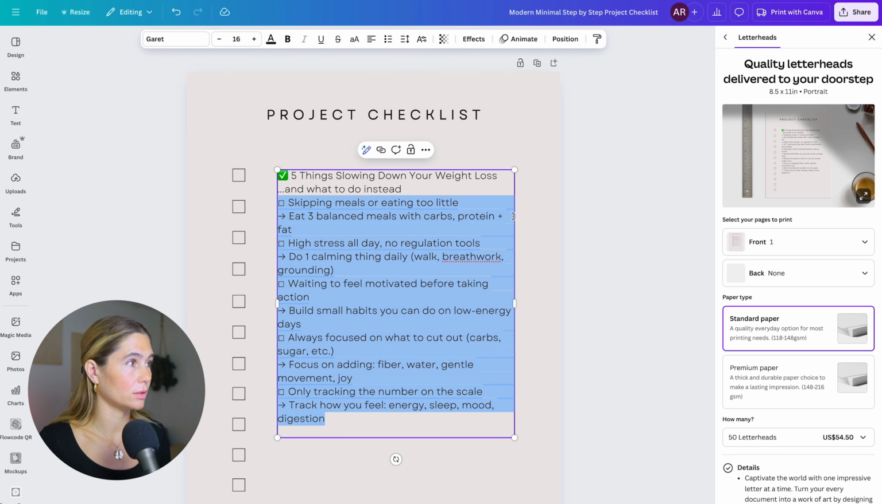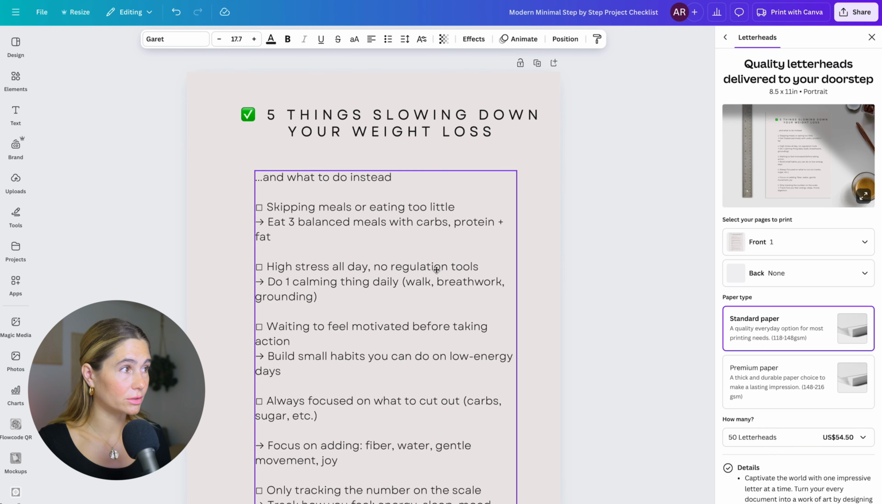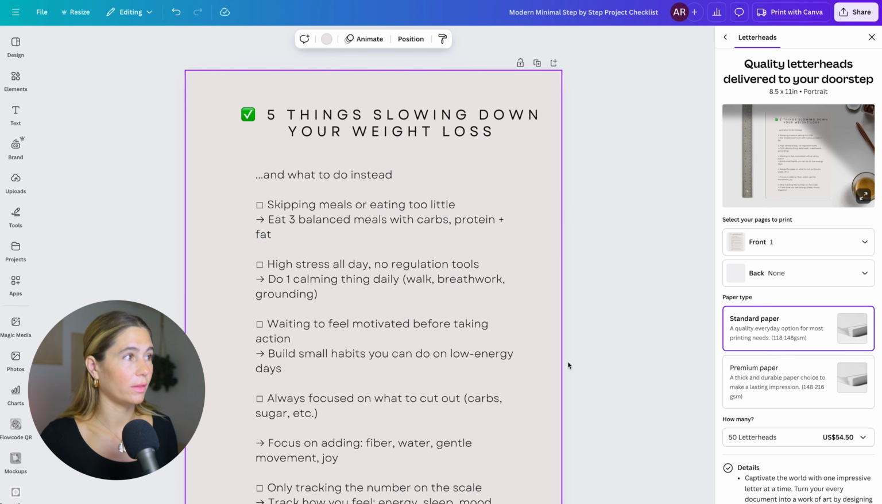Just simple, customize this one. You obviously want to make sure you are adjusting this. And again, you can add pictures. You can really do so much. Okay, you can change the font to whatever it is that you would like.